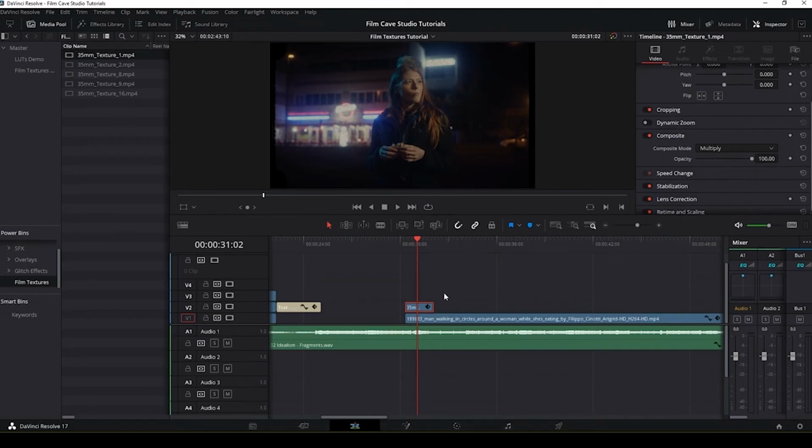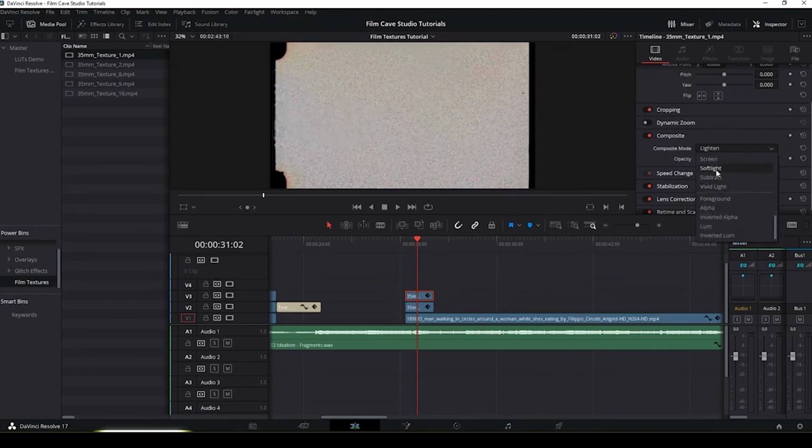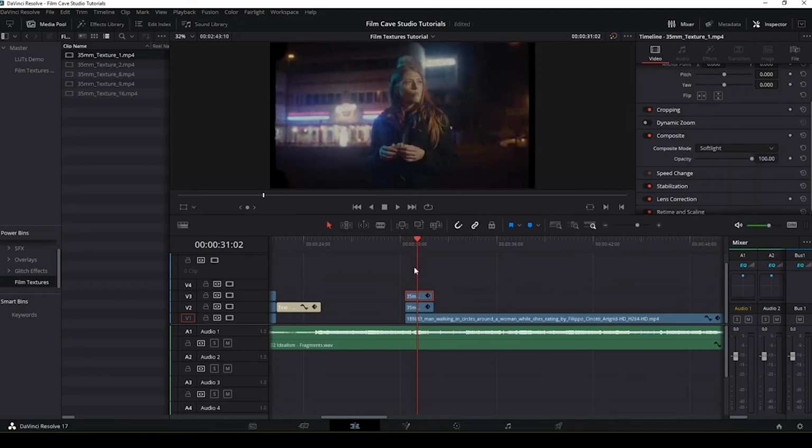So a pro tip for you is that you can duplicate this clip, duplicate the film texture. Hold down Alt or Option and click and drag. That makes a duplicate. It makes the footage a little bit darker, but what I'm going to do is come to composite mode, and I'm going to try a different mode. I'm going to go down here to soft light. Soft light looks pretty good.